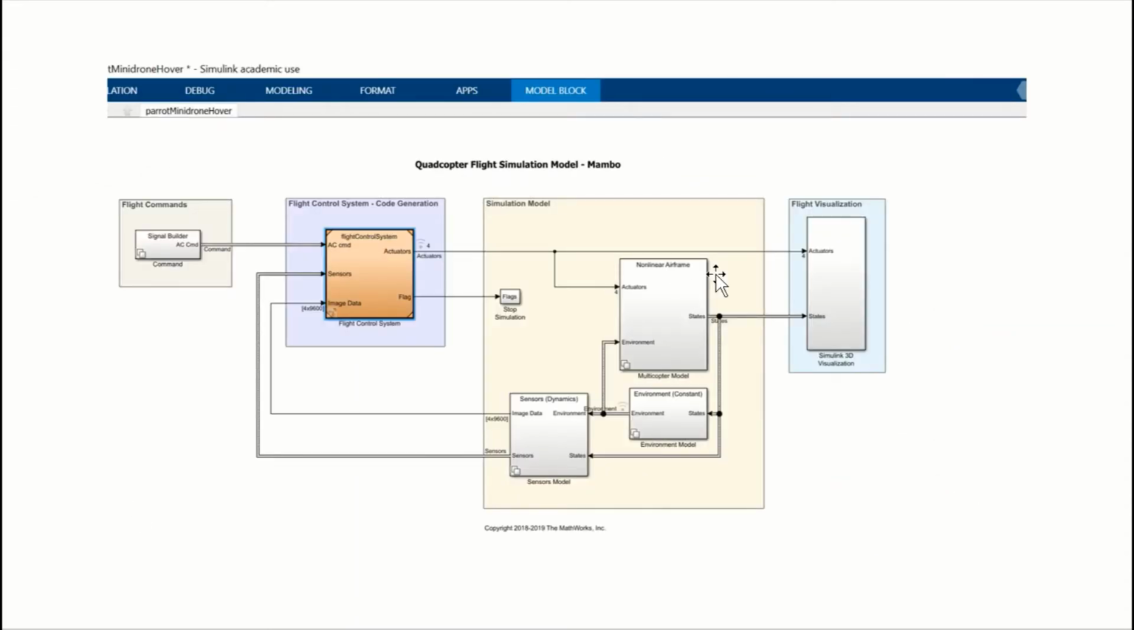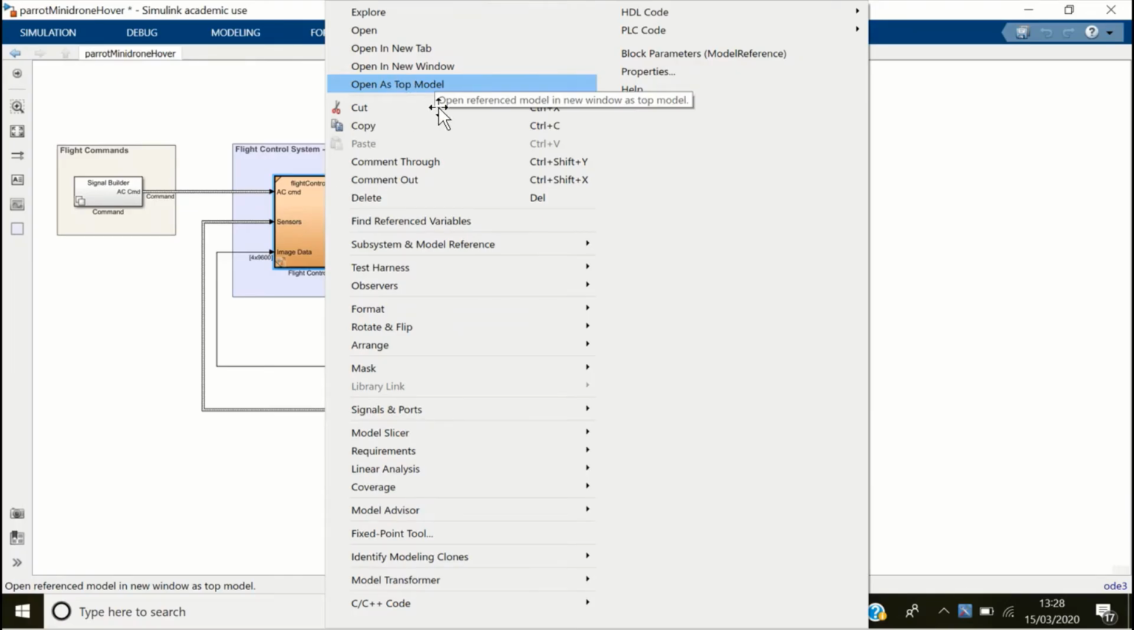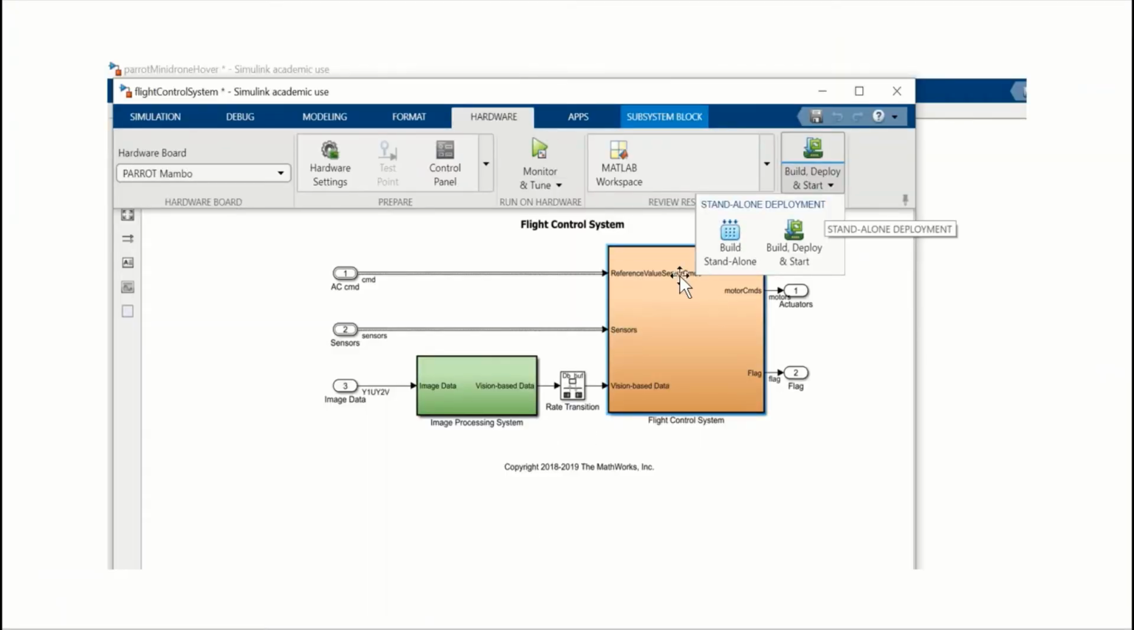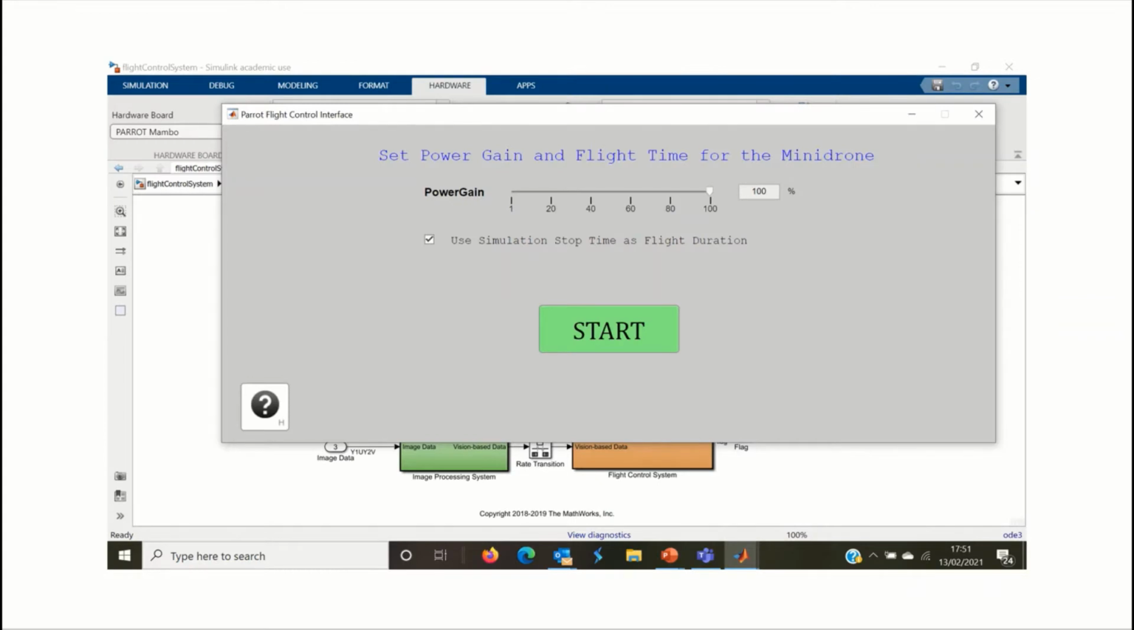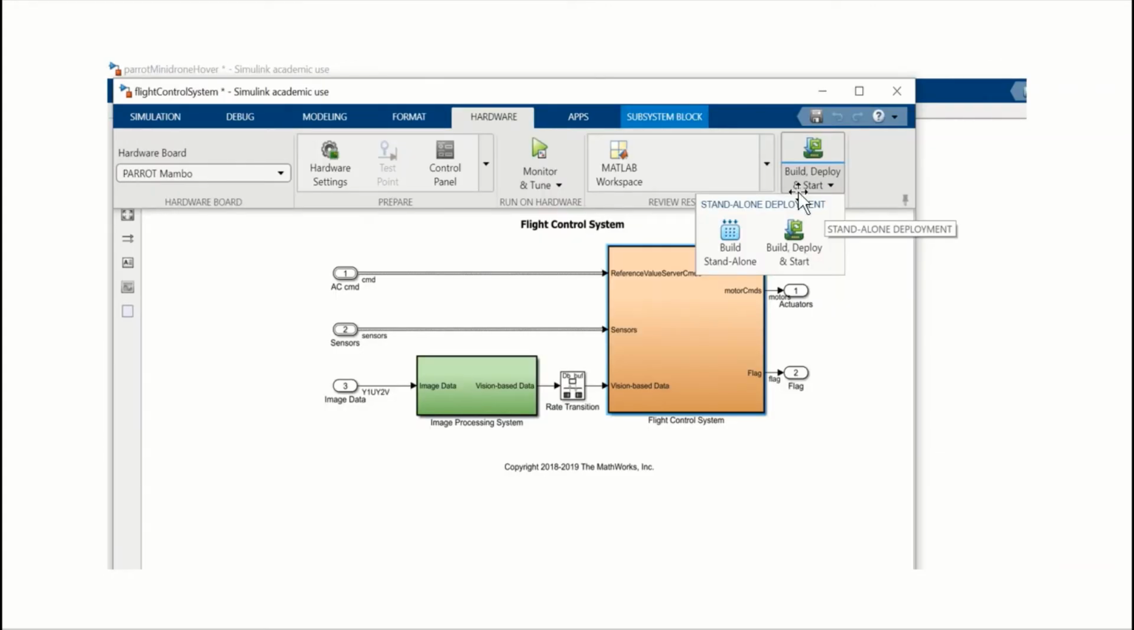Now, the actual control system itself, we have the simulation in Simulink, and we click on this box here to activate the actual flight control system. So we click on that block and we send it as an open as top model. This is how the particular software works. And then the software block comes up like this. We can then click on this block here, and we can change the controller gains in here. Once you've changed those gains, we can then go to here and we click on build and deploy.